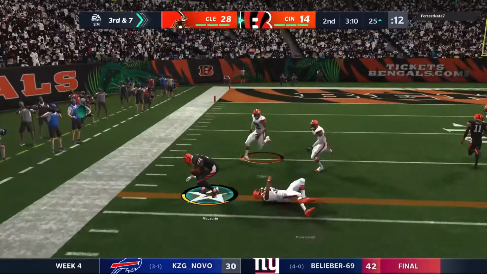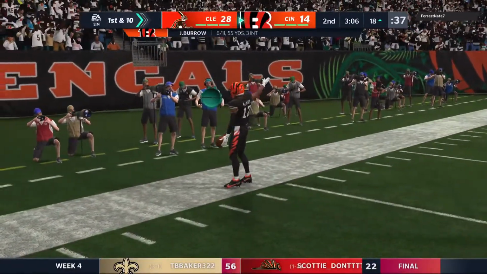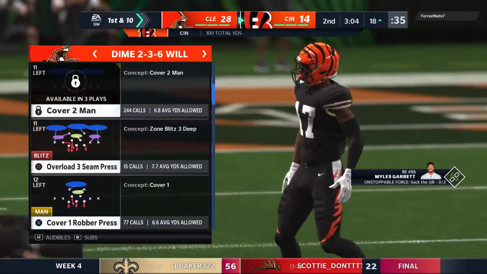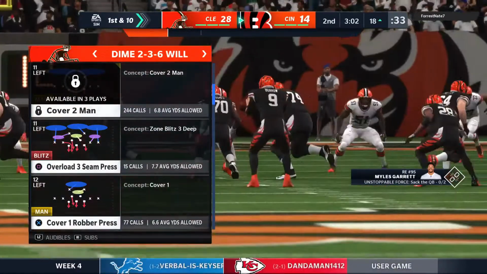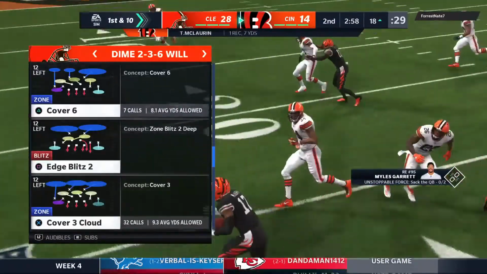Here's a quick throw out left. It's complete. And he is going to have a Bengals first down as they're able to get the 3rd down conversion. First target, first catch, a first down. 1st and 10 at the 18-yard line.